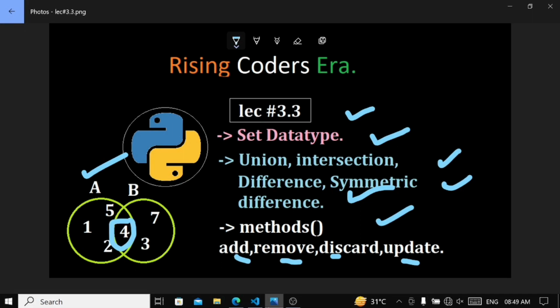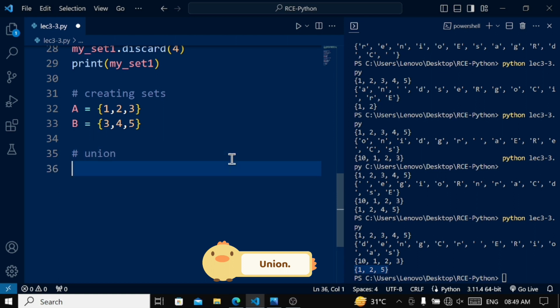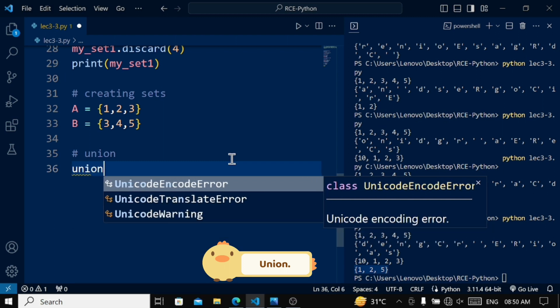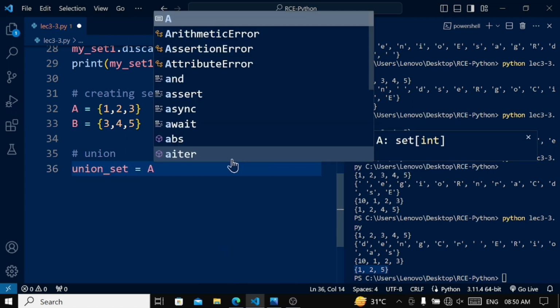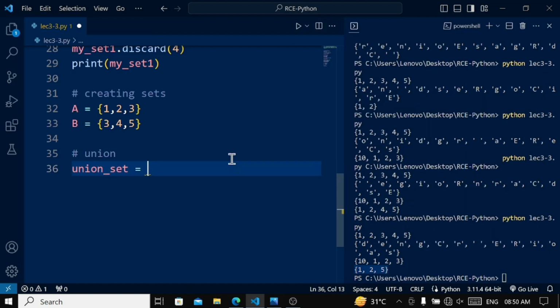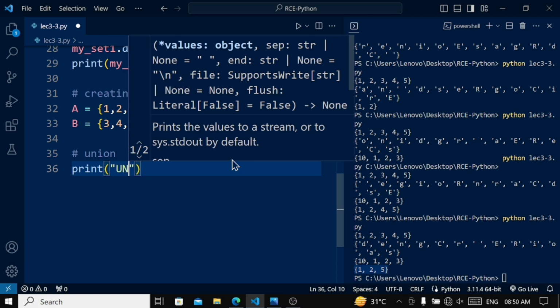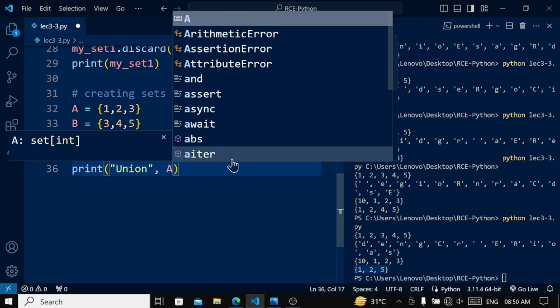So what I am going to write here is just one comment. We are making the union, so just union, and for union we are going to write union_set, and this is going to be equal to, so we want the set. Or instead of writing this, we can just write directly print and insert this union, and then a comma, and what is the operator used here?